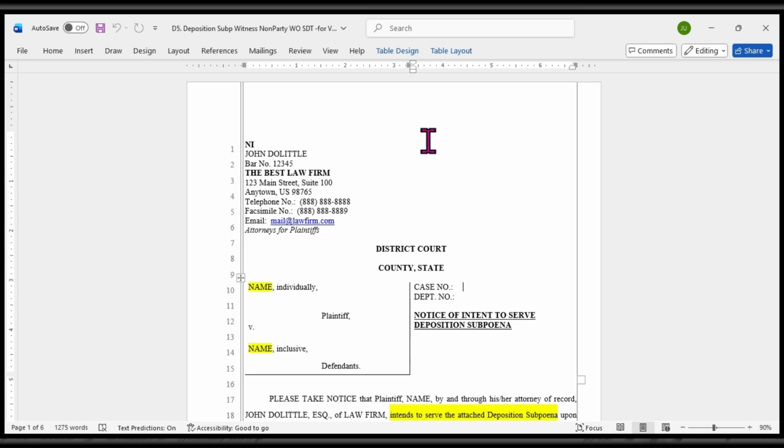You will then draft a notice of intent first. You will also draft, so there's two documents that you will draft, the notice of intent and the deposition subpoena, which you will attach to the notice of intent. The notice of intent must be served to all parties at least 14 days before the scheduled deposition, giving them enough time to object. In this video, we will go over both documents together.